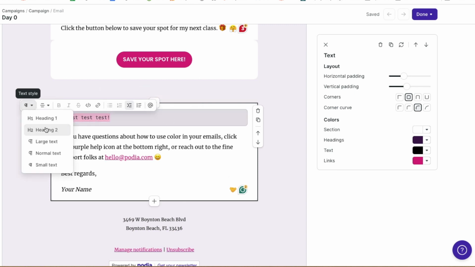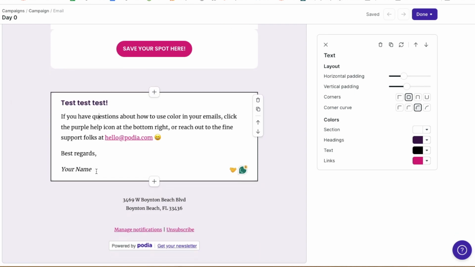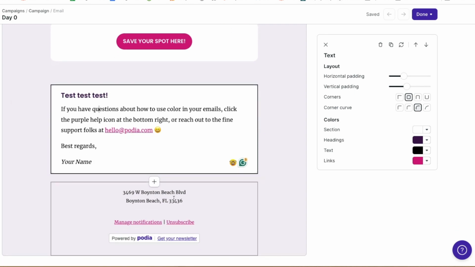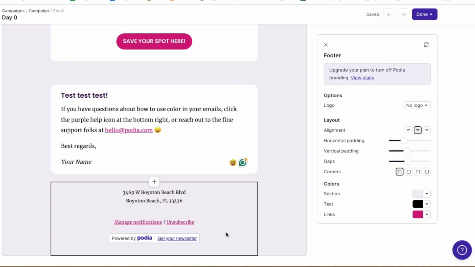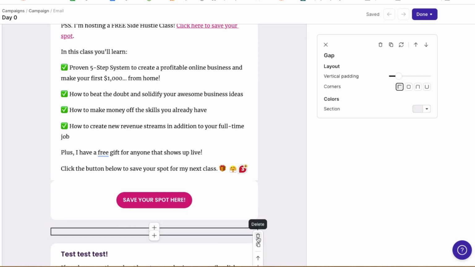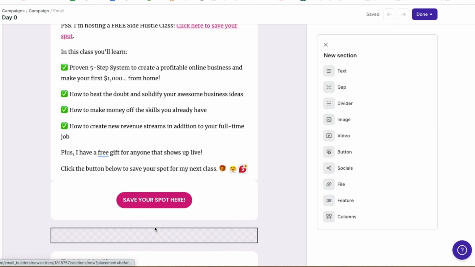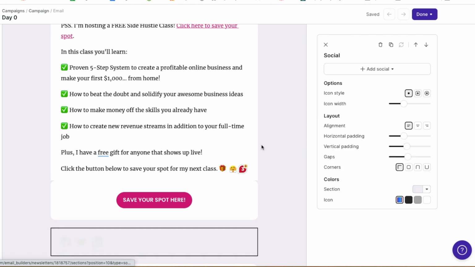So let's go back to a header. And then you can have your name and everything. And then automatically it's going to add your address and then manage notifications, unsubscribe. And that is all part of it. Now I want to delete these little spacers. Delete. And then let's add above here. So let's add, we can do a text group, divider, image, a video, a button, socials. Let's add our socials. I think that's great. So we can add socials.